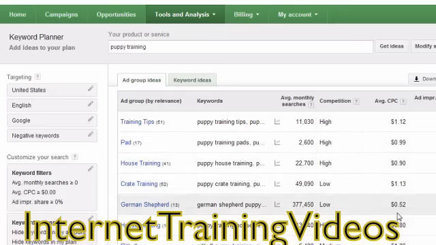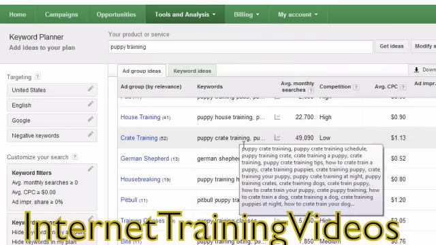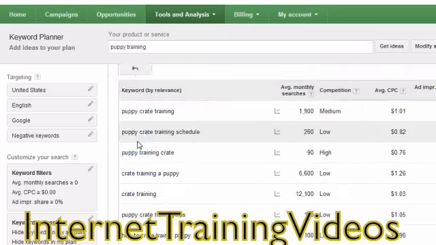Now, what we're doing is we're really using this as a measure of how profitable a certain keyword could be. So, for example, if we dig a little deeper and let's say we'll click on, let's see, crate training. Crate training is actually low, which is good. It's a low competition, but we know crate training is quite popular among people trying to get the puppy to not pee in the house. So we're going to click on this here.